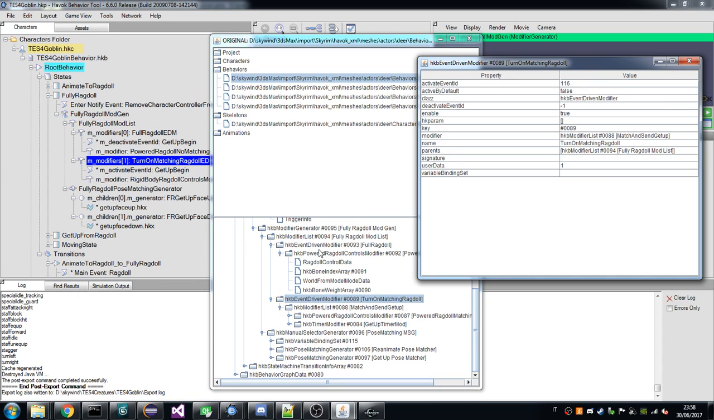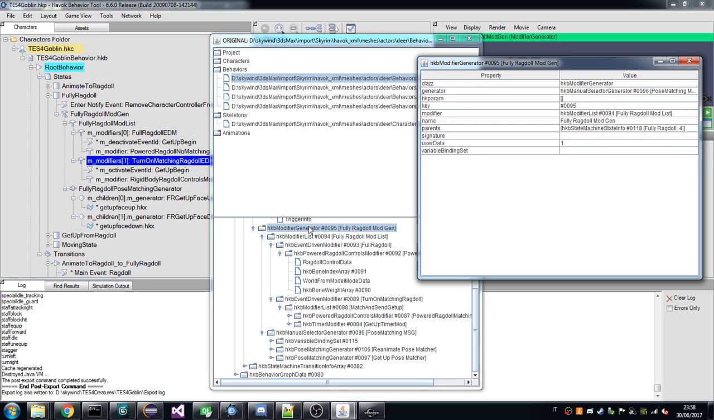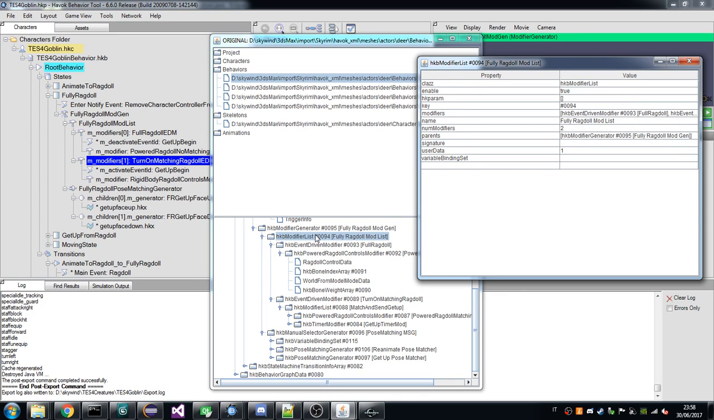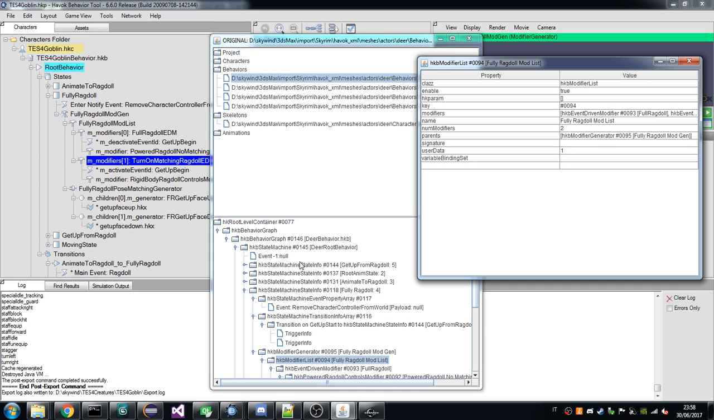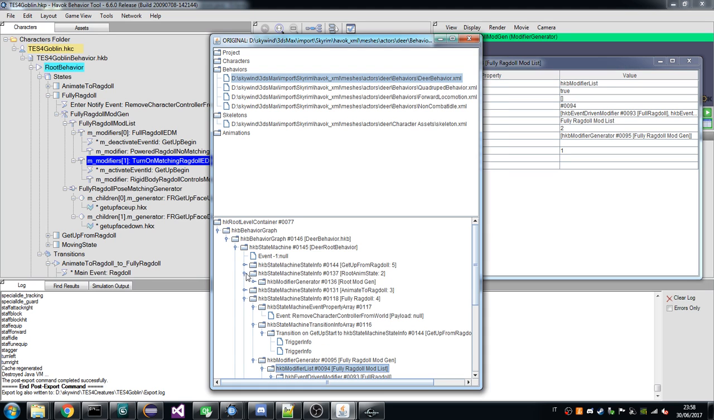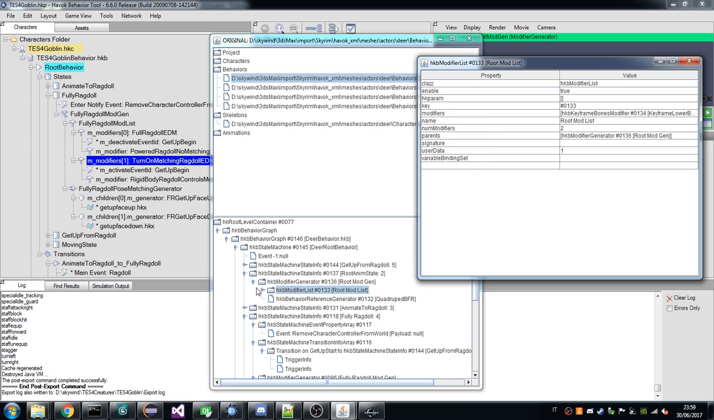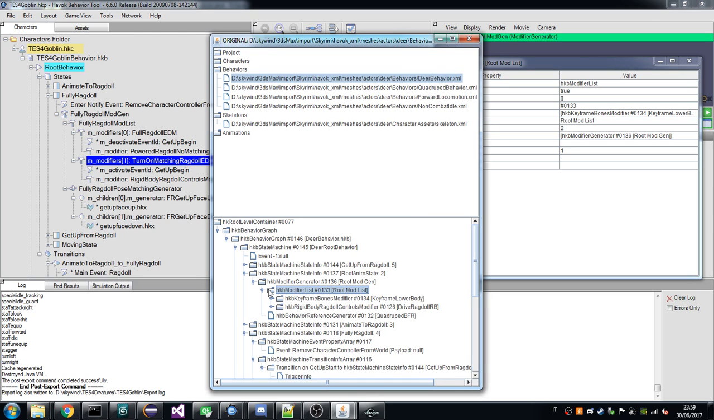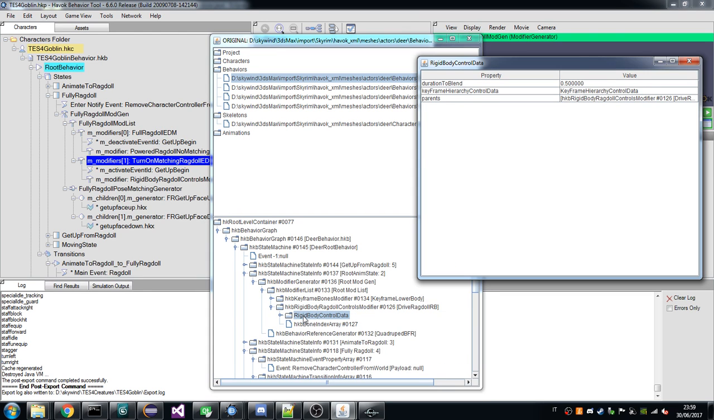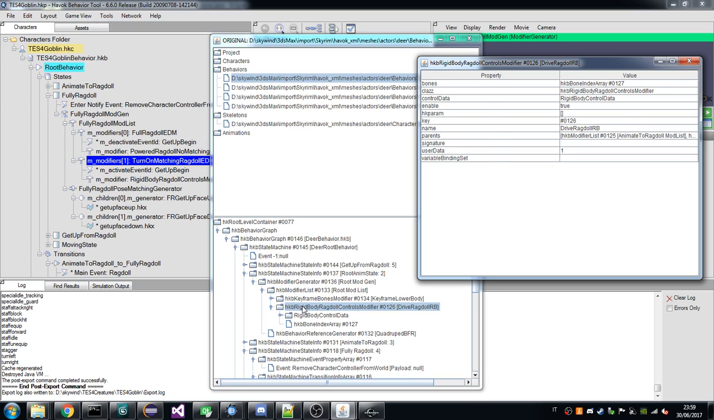Come on, everything here has user data set to 1. I don't remember seeing it on the root anim state, but seems like that's the case.